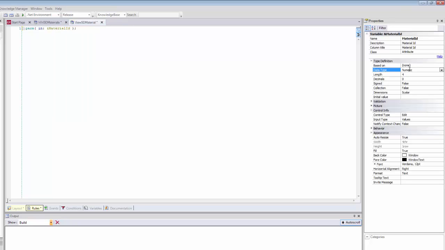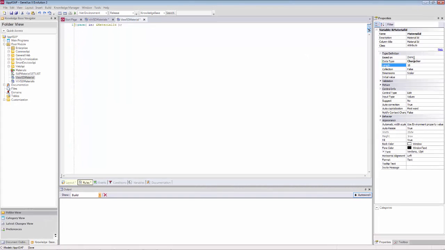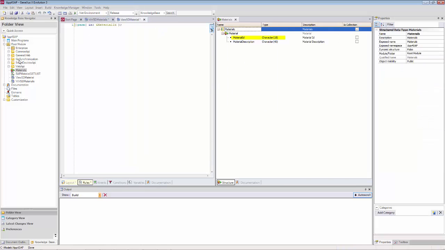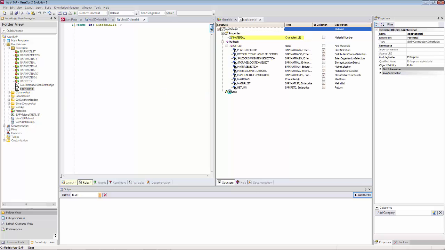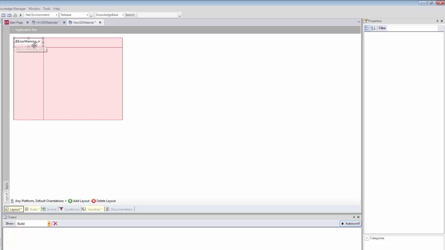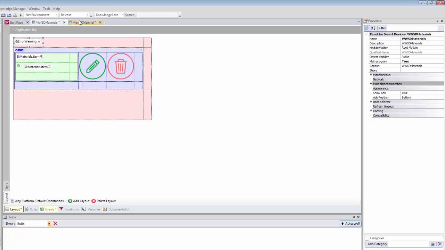With material ID being in character 18, it corresponded to the key of the material business object in the SAP. Here we put the same variable to show the possible warning or error messages we had in the panel that listed the materials.